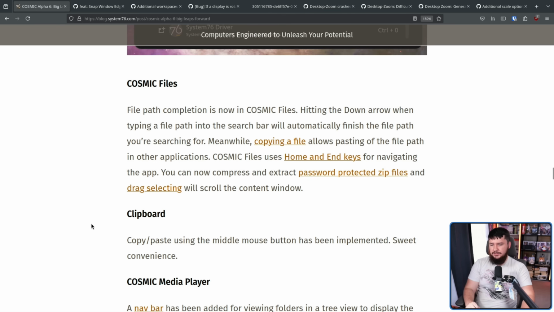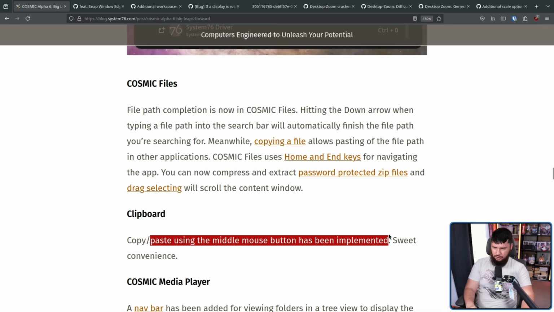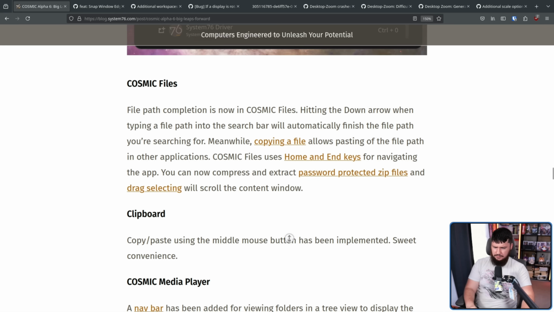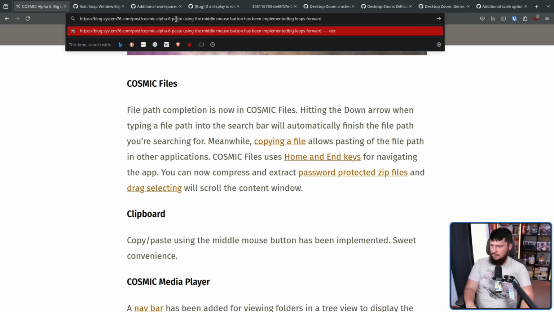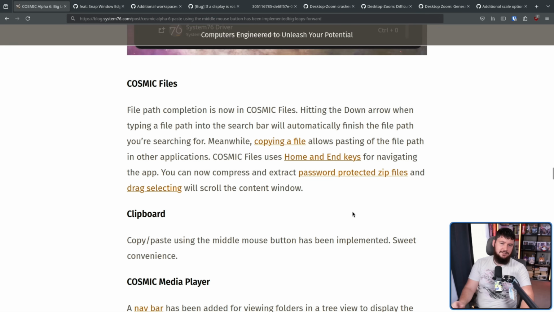Copy and paste using middle mouse button has been implemented. I knew you could paste. I didn't know copying was a thing with middle mouse. Is that it? Huh. The more you know. I didn't know there was a thing that existed in anything. Maybe I'll actually use it.